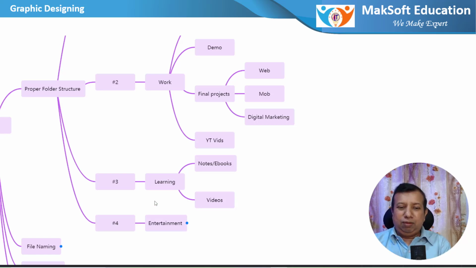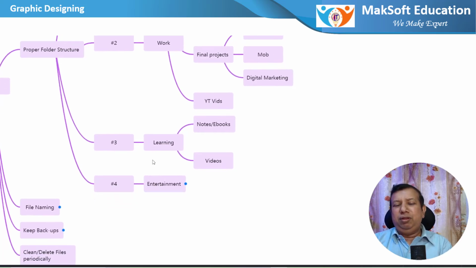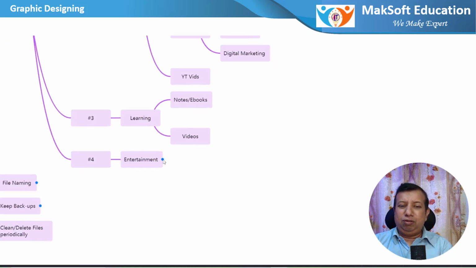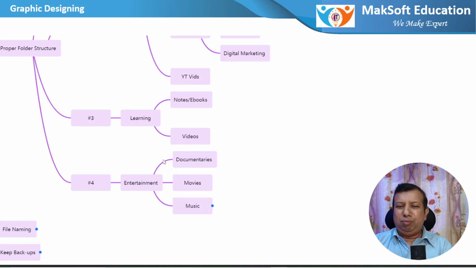So learning is another folder, and apart from that, everyone needs to spend some time on entertainment. Normally I don't prefer to spend every day on entertainment, but sometimes as human beings we need to entertain ourselves, refresh our mind, and take a break from stress. At that time you need some entertainment, and in entertainment again I'm going to divide this folder to spend some time with the family.